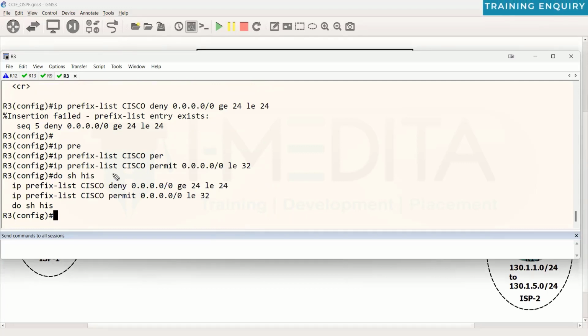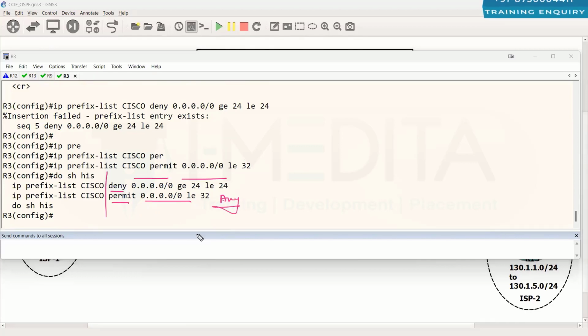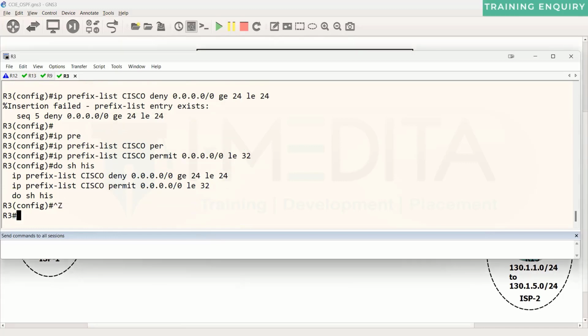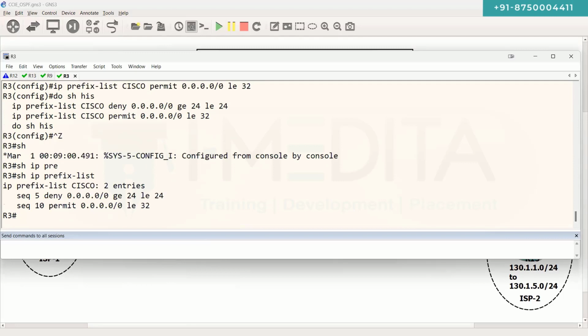So the first statement, the IP prefix list Cisco, I'm going to deny in the entire routing table all the prefixes that have the CIDR value of 24. And in the second statement, I'm going to permit everything else, permit any. And then you can check it with the command show IP prefix list. You can see that I did not specify the sequence number. The sequence number got added automatically as 5, 10. In an ACL, it is 10, but in this prefix list, it is 5.